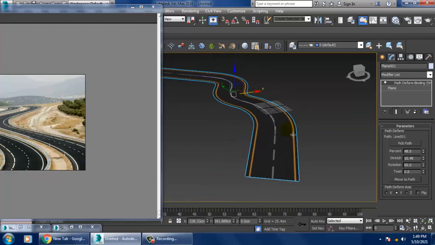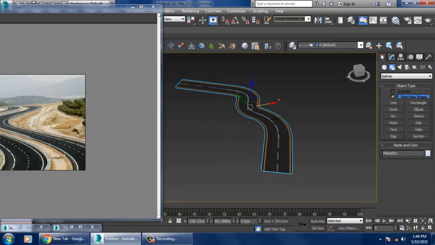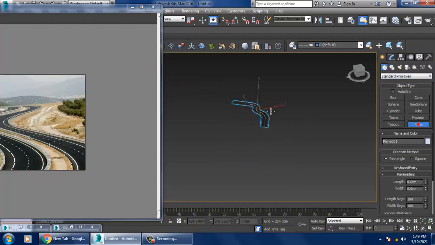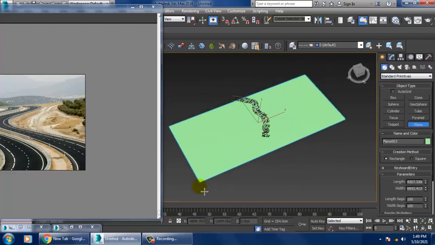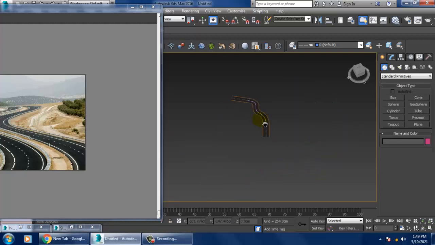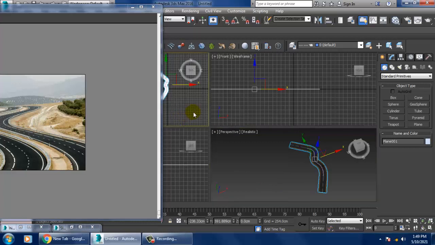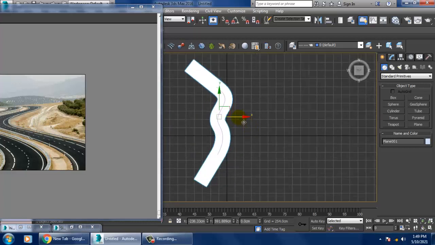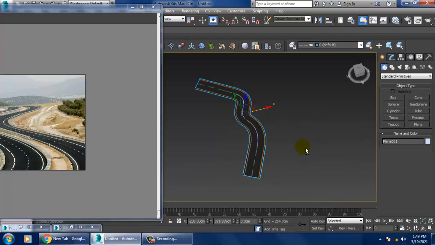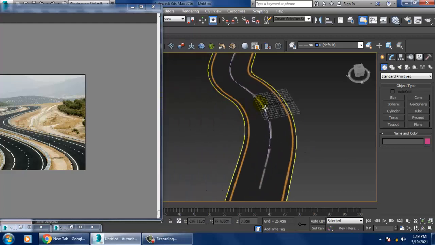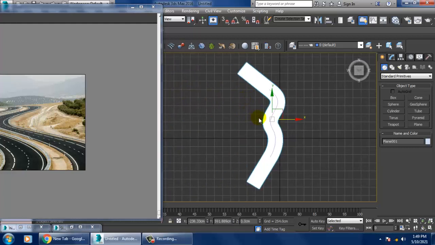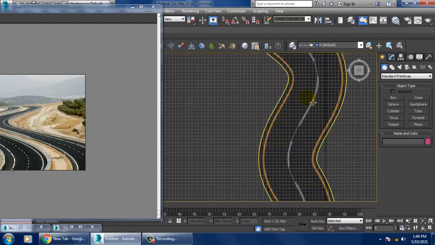That's much better. Now let's again go into this and take a plane. We'll definitely go with that first, and after that I'll go to the top view, and what I'll be doing is I already have a line over here. If you look at it closely, I have a line.